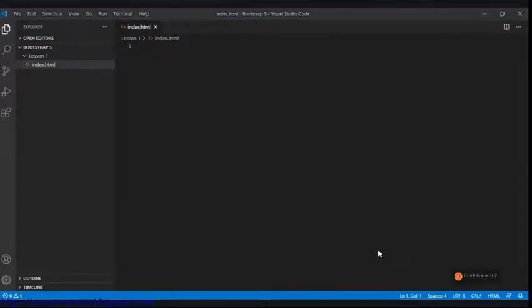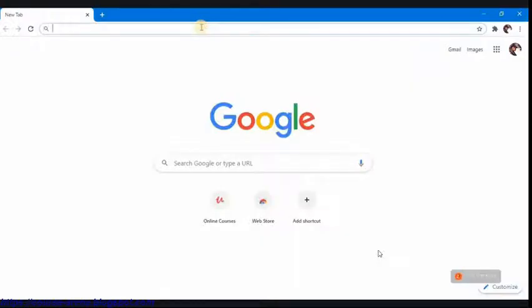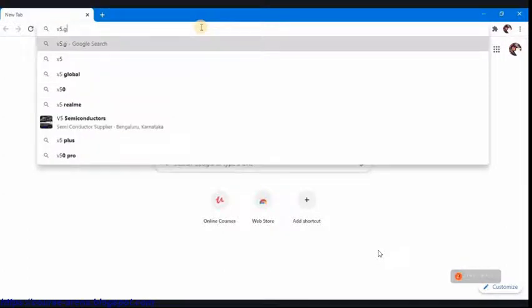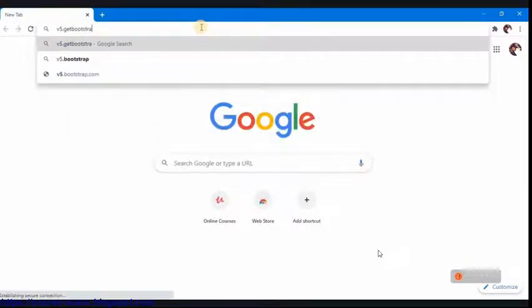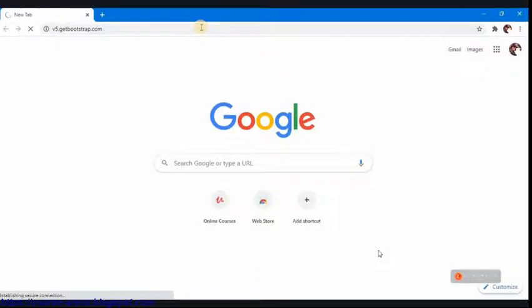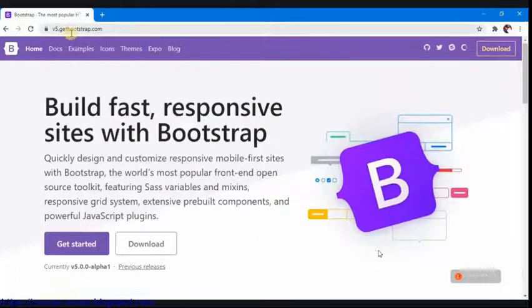So let's go to our Chrome browser now, and type in v5.getbootstrap.com. So this will take you to the Bootstrap 5 page. Now you can see that this is still an alpha version, which basically means it's still under testing. It's not completely official yet. So they have left it out for testing purposes, so you can use it right now.